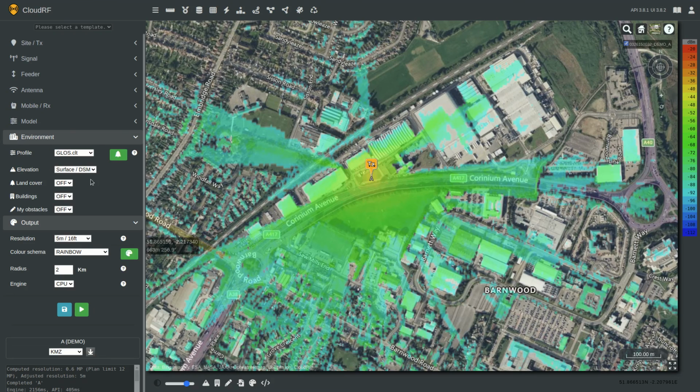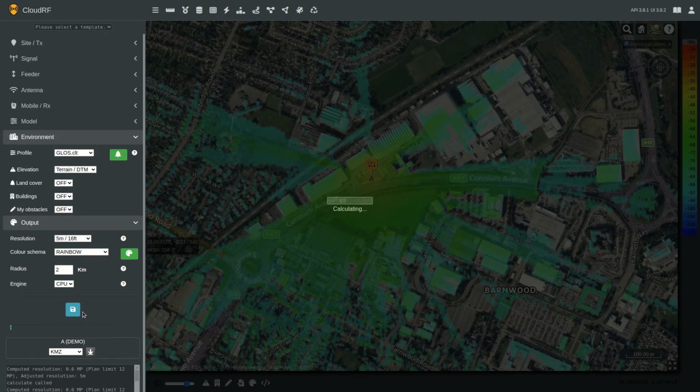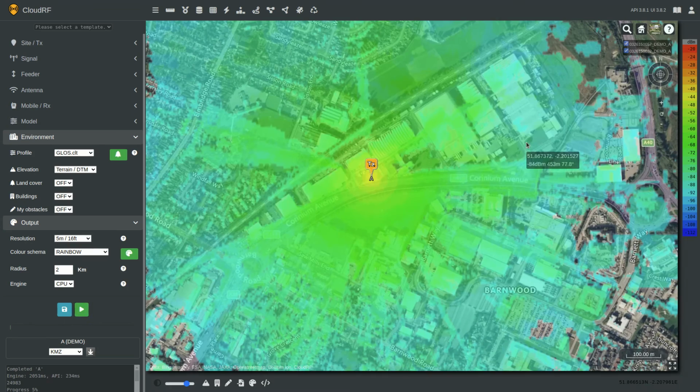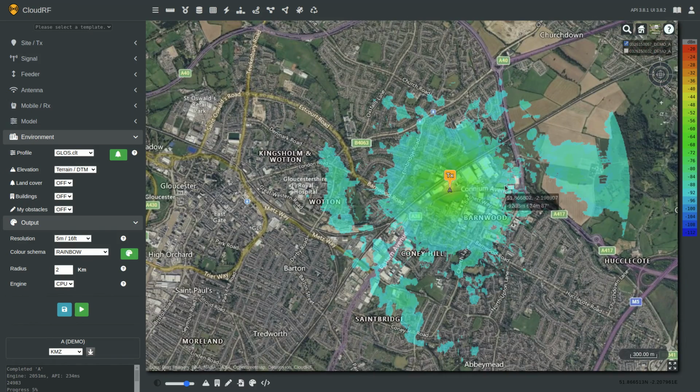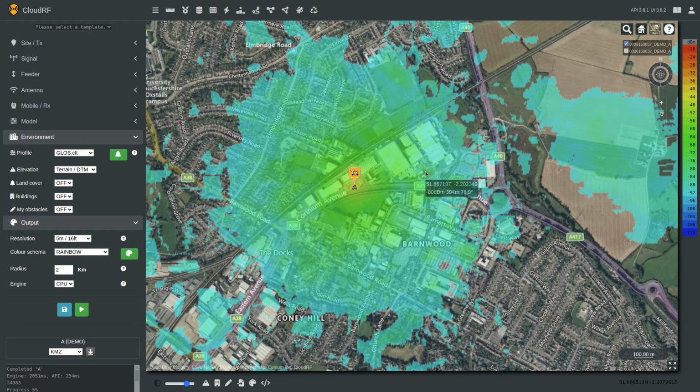That's saved. I'm now going to make one change and change it to the terrain model. So this is the digital terrain model. Repeat with the same settings except for that one change, and notice that we've now got a very, very optimistic coverage compared with the surface model.